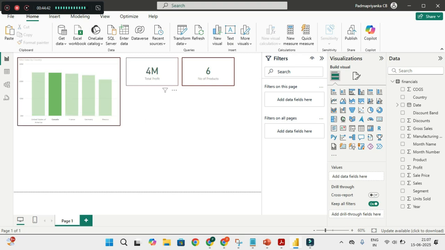For example, let's say I click on this country, Canada. Did you just see the magic? The total profit automatically reflects for Canada. Now let's click on France, 4 million again. Let's click on Germany, 4 million. Mexico, 3 million, and then United States of America is 3 million.